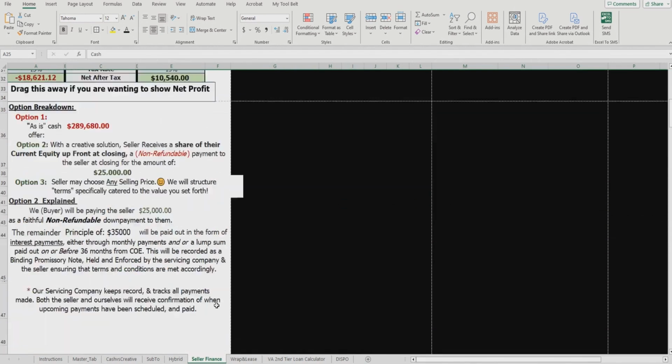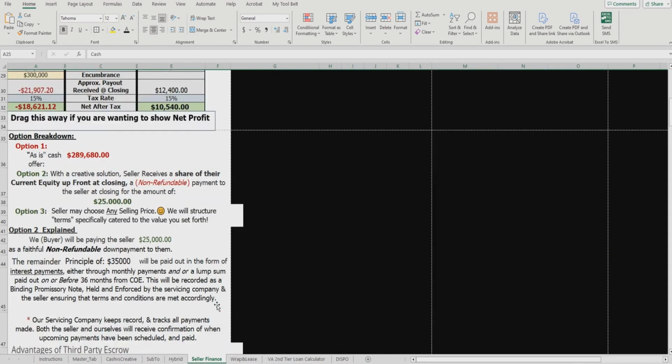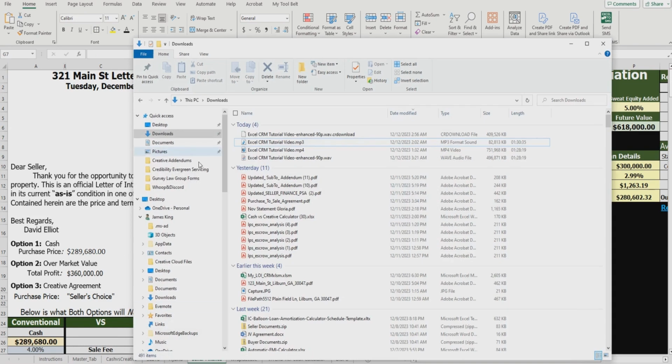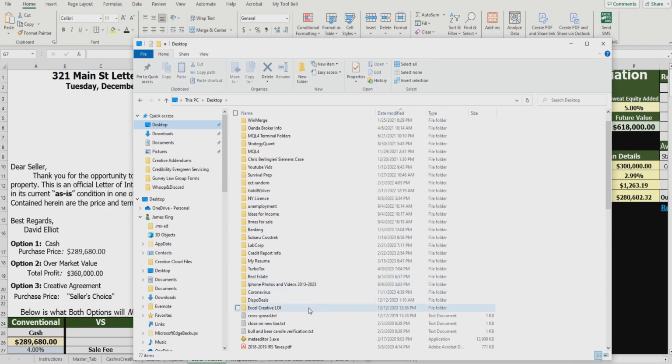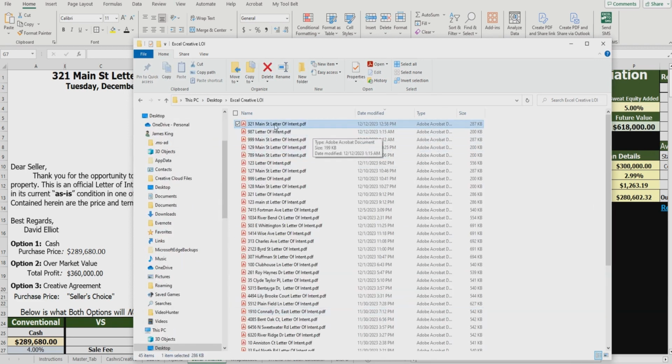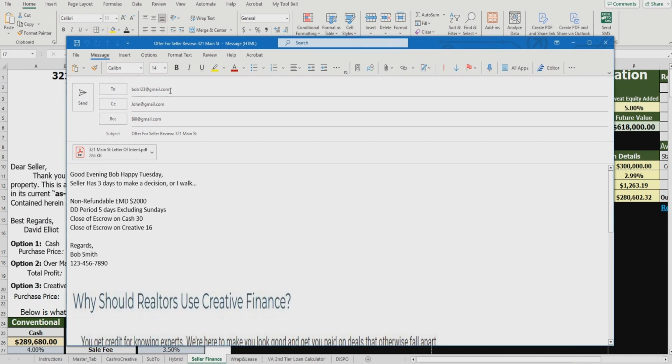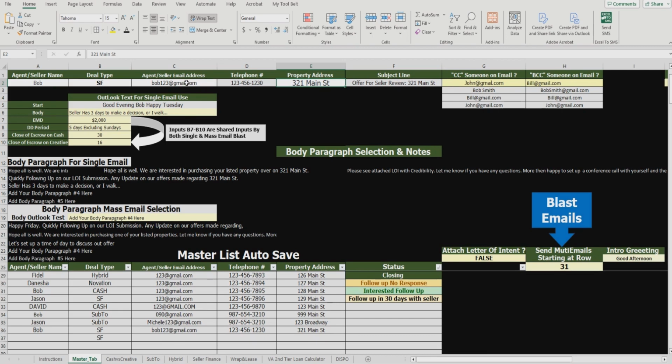So once this is done and you've had a look over and everything looks fine and dandy, simply click Convert Text to PDF. You saw that loading feature. If I pull up the folder, you will see that it's saved here: 321 Main Street, letter of intent. And now if we click Send Email, Bob's email that was generated from the input for single email use is being pulled from this column and row.